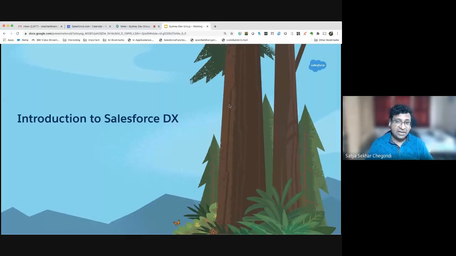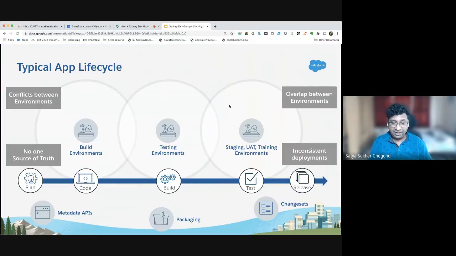To understand that, let us first see what a typical application lifecycle looks like. I have a cluttered diagram here. Don't worry, just see the concentric circles there. So what do you do in a typical app lifecycle in general? You start with a plan to implement the project, build it, and release. And in this process, you work on different environments like build, testing, staging, and UAT environments before deploying it to production, right?